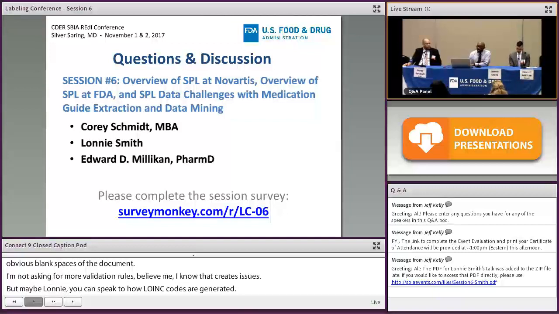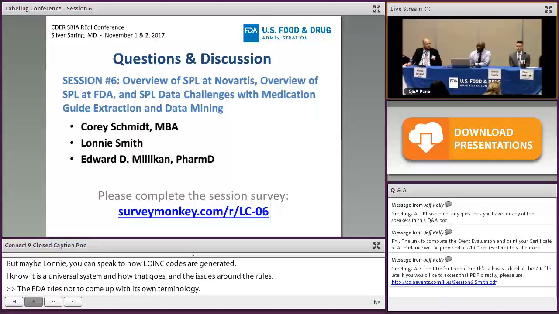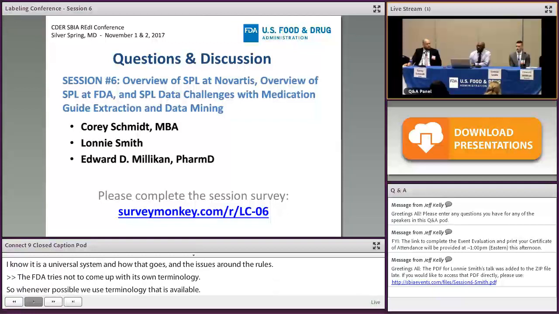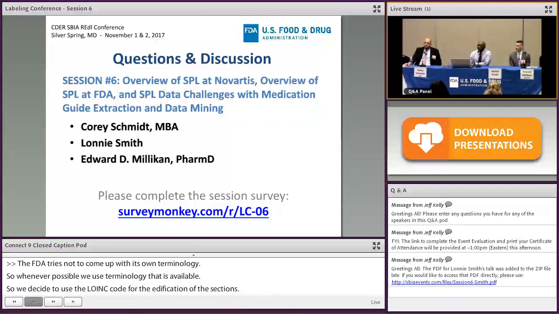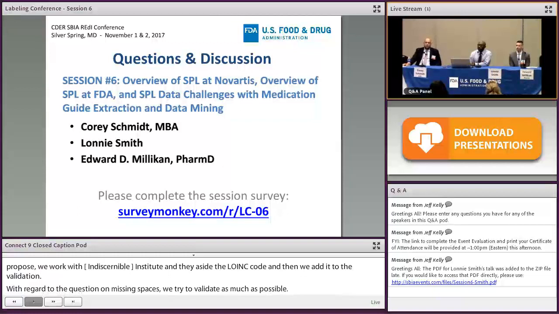The FDA tries not to come up with its own terminology, so whenever possible, we try to use terminology that's already available. And so we decided to use the LOINC code for the identification of the sections. Whenever there is a new section LOINC code proposed, we work with the Regenstrief Institute, and they assign the LOINC code, and then we add it to the validation. With regards to your question on missing spaces, we try to validate as much as possible, but at the same time, if there's an intentional missing space that's part of the labeling, then we can't really universally try to eliminate missing spaces.